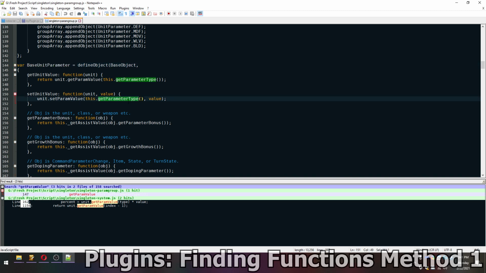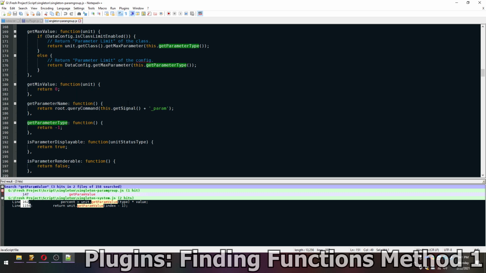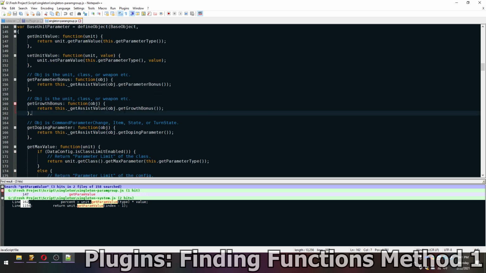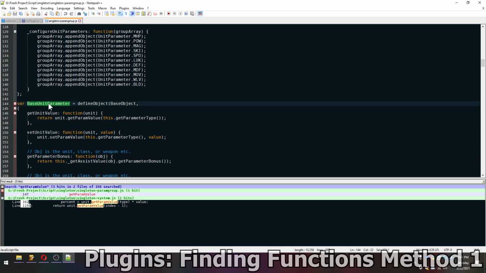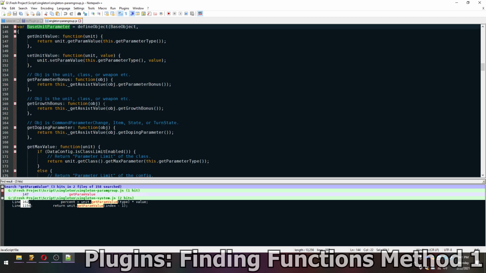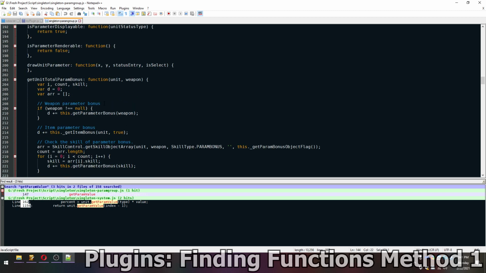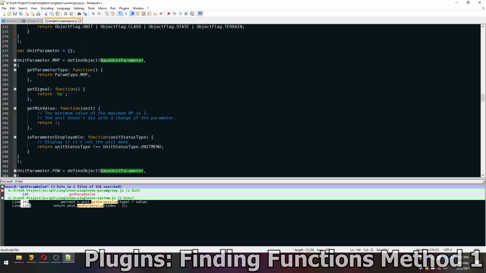Because we can't use this. What does getParameterType mean? Well, we scroll down and it gives us -1. That's not helpful. What does that mean? So what we're going to do is scroll down to see if there's anything that uses the base unit parameter object. And look at that. UnitParameter.MHP, which obviously refers to max HP. And look at that. getParameterType returns ParamType.MHP.